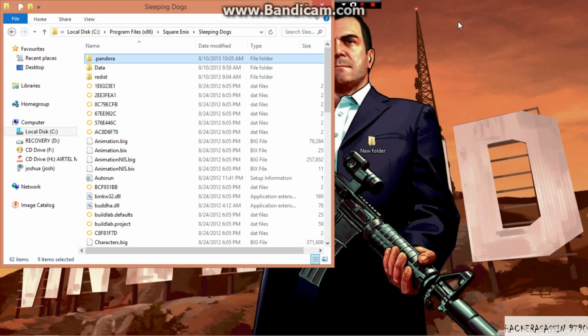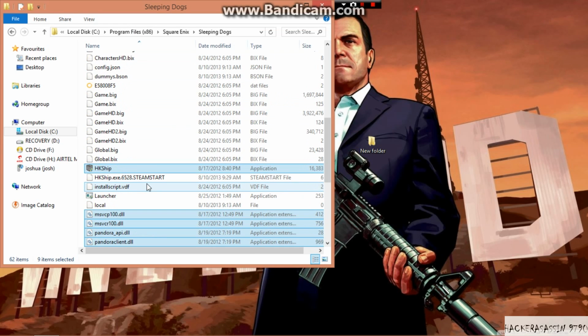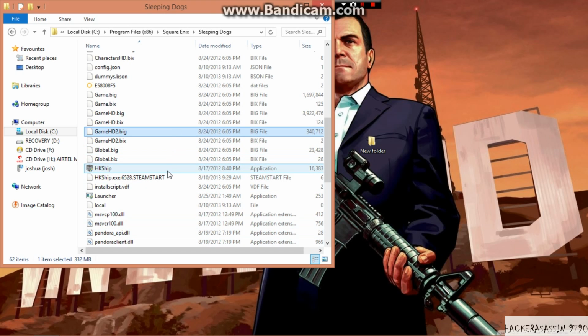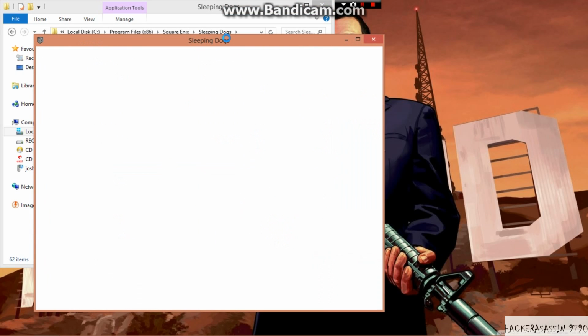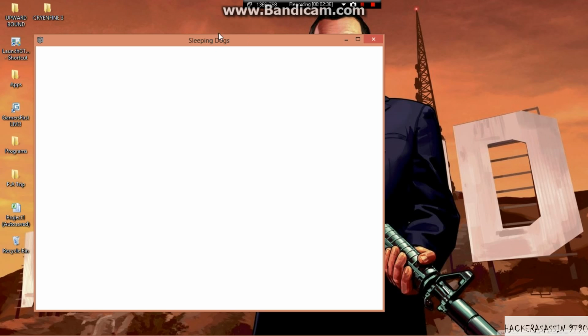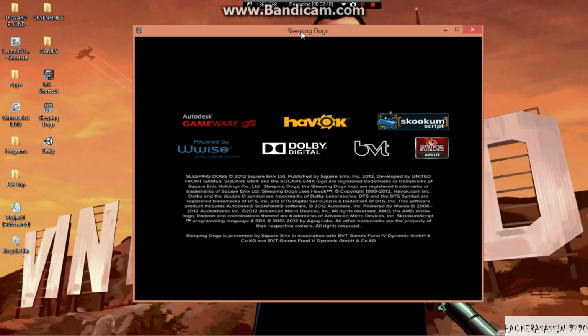If any errors occur, just change the compatibility mode. So let's just see if it starts. As you can see, it's starting. I'm playing in windowed mode to prevent some errors, but after you start the game you can play it in full screen, so it's not really a big issue. Just give it a few seconds and it should start. As you can see, it's here, it's working perfectly.